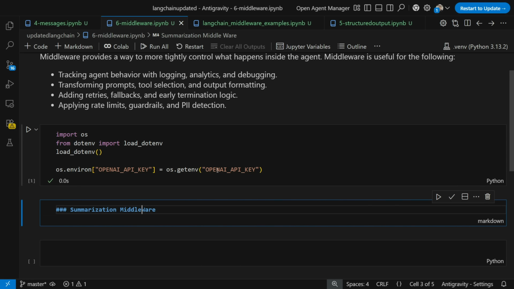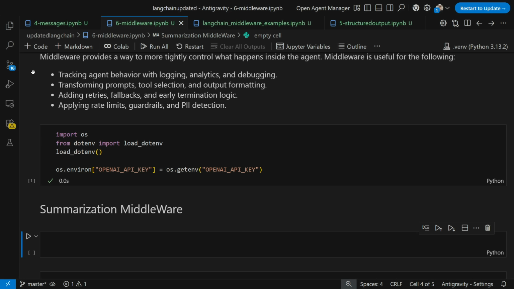Summarization middleware. Again, it is not possible to cover all the different types of middleware that are available here, but I'll try my level best to cover some very important ones so that you can independently do all the things after seeing some examples. Because at the end of the day, it's up to you what kind of use cases you are specifically using this for. So let's go ahead with the summarization.